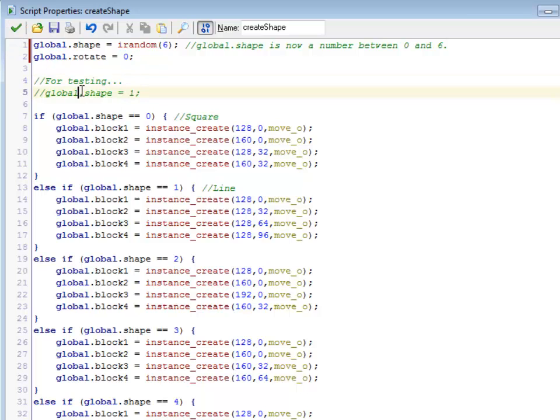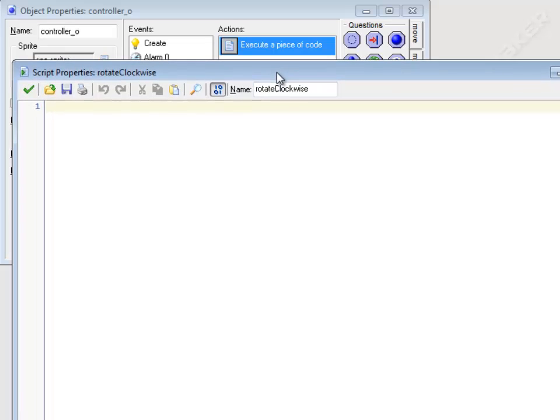All right, I'm going to put my testing back in for the global shape and say, all right, let's start with the line. I mean, I could start with a square, but my rotation code is really easy for that one. So back to rotate clockwise. If I'm looking at, I don't know, 0, which is the square, do nothing. All right, we're done with that.